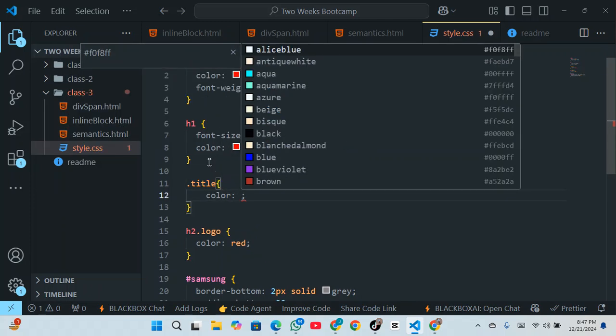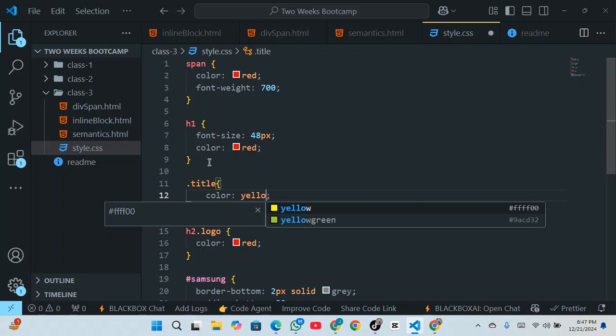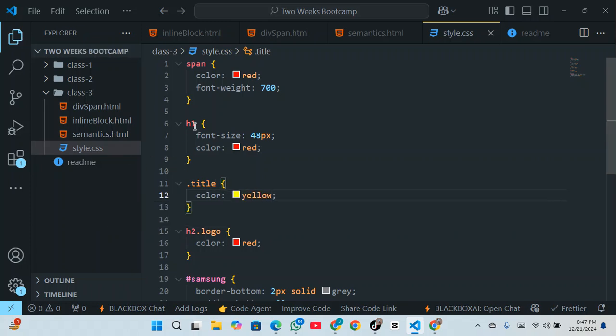I'll give it a color of yellow. Watch, I give the color of yellow. But though I've defined H1 here, the title is an attribute of H1. If I hover over H1, look at the specificity, it is 001. But for the class, it is 010. So that means the class selector has more specificity than the element selector.